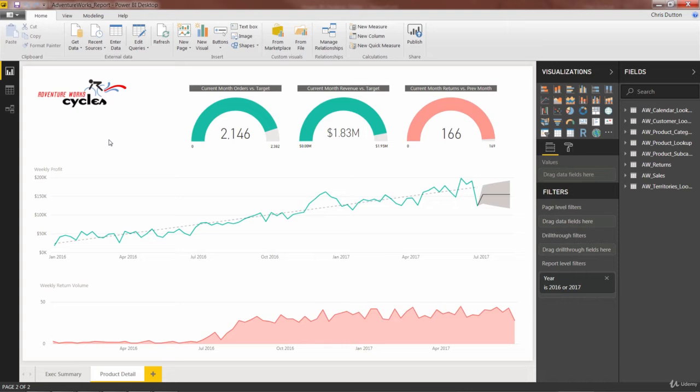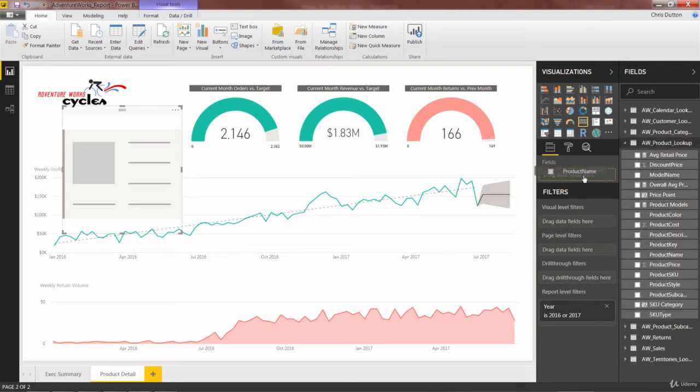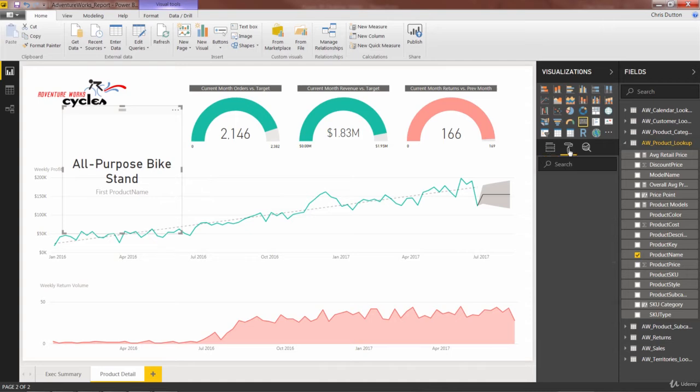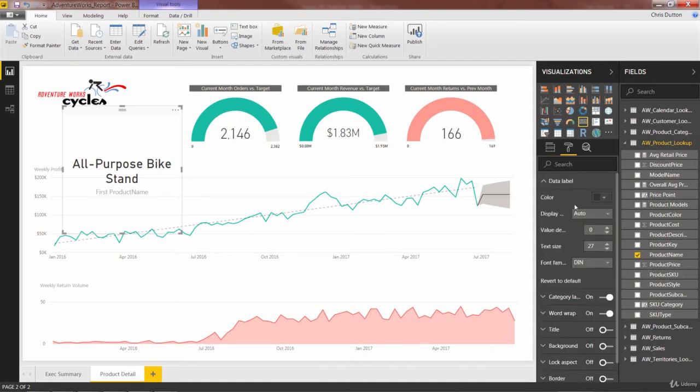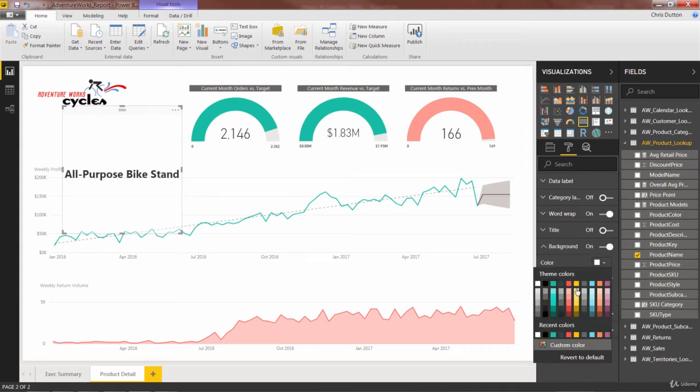And the first thing I want to do is just add a simple text card to indicate what product we'll be looking at here. So I'm going to grab the card option, and from my product lookup, I'm going to take product name, drag it into the fields, and let's give it a quick format just to be consistent. Data label, I believe on the exec summary we used Segoe bold. I'll pull it down to about size 20. We do not need the category label in this case. And let's give it a little background with that light yellow shade, just like we did on the exec summary.